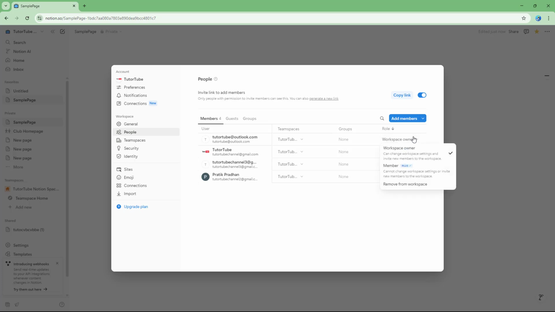But I can go over here and simply change them into member only so that they cannot make certain changes. But you do have to have a plus, that is, an upgraded account to change it into member. Or you can simply go ahead and remove them off of the workspace as well.